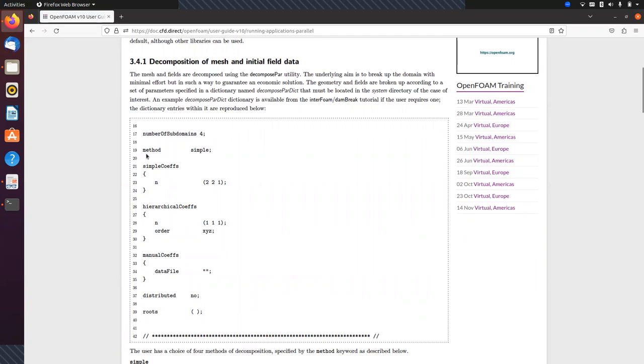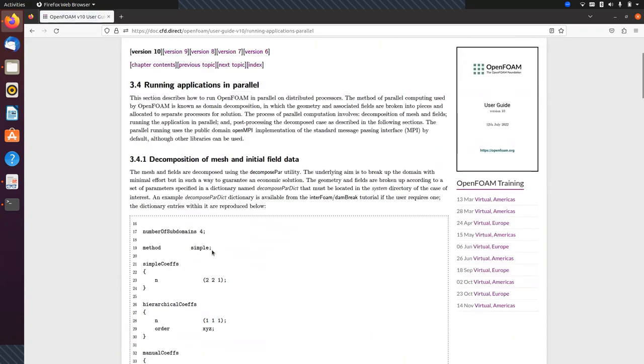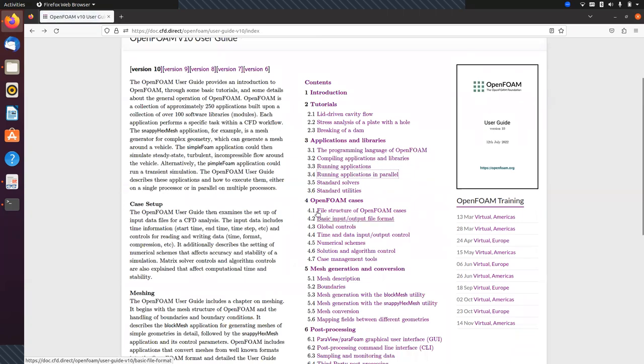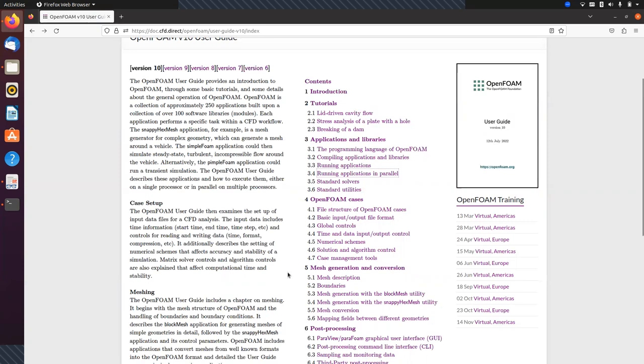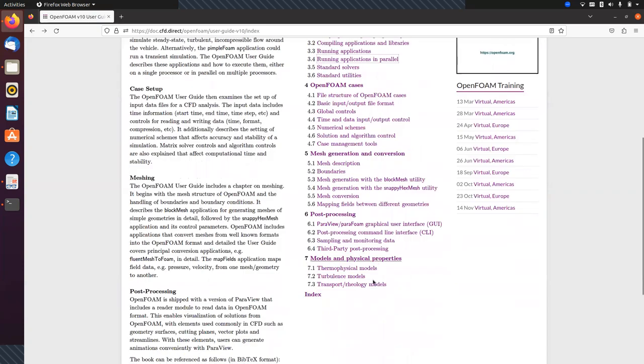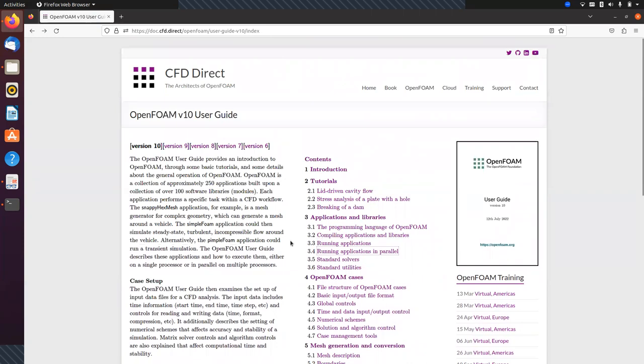As I said, we have different algorithm methods to do the decomposition: the simple one, the hierarchical one, the scotch one, and then the manual one. We have different properties, and we will have examples of them, and you can see how to set up your problem for every case. You can specify your numerical schemes, the solution and algorithm control, the meshing, the boundary conditions, and when to stop. Sometimes you need to do post-processing after the solution, and you can visualize your solution. There is also a possibility to use turbulence models in OpenFOAM. So this is a good resource if you are interested in learning more about OpenFOAM and applying it.